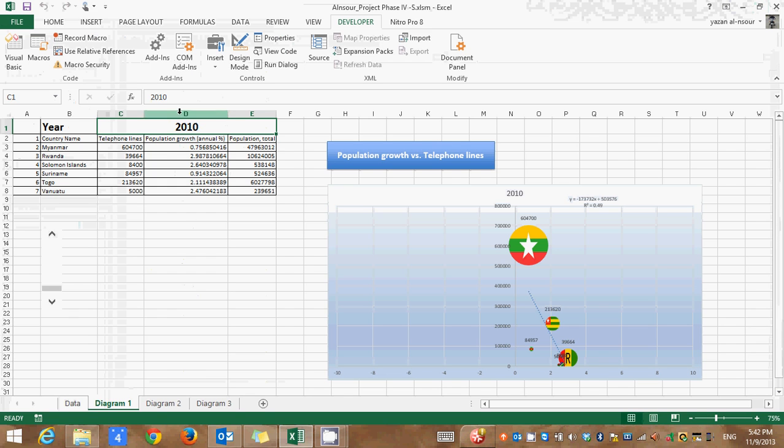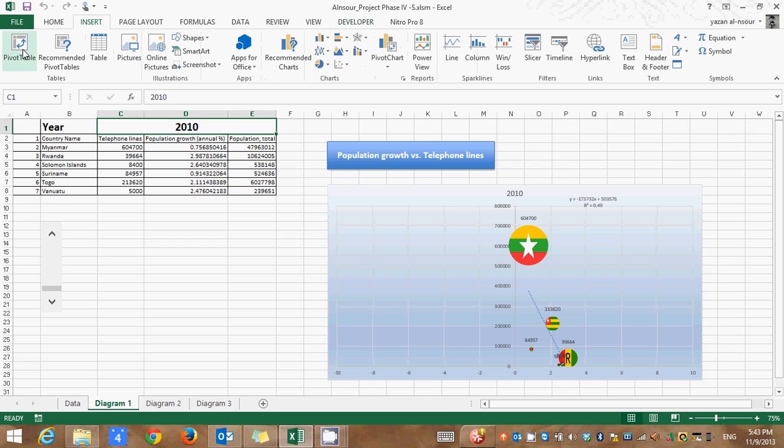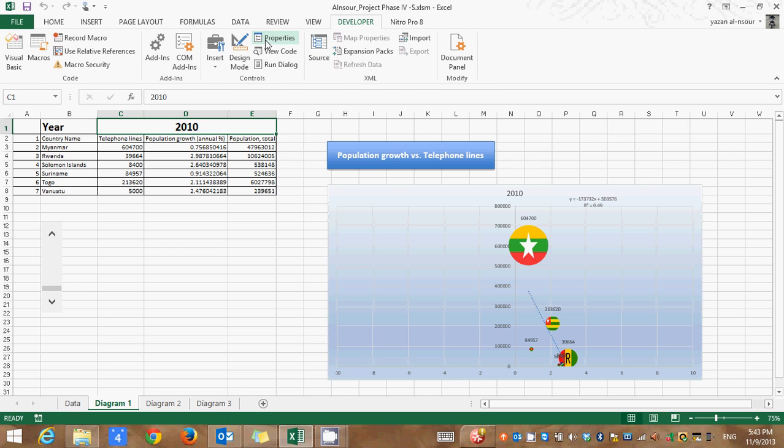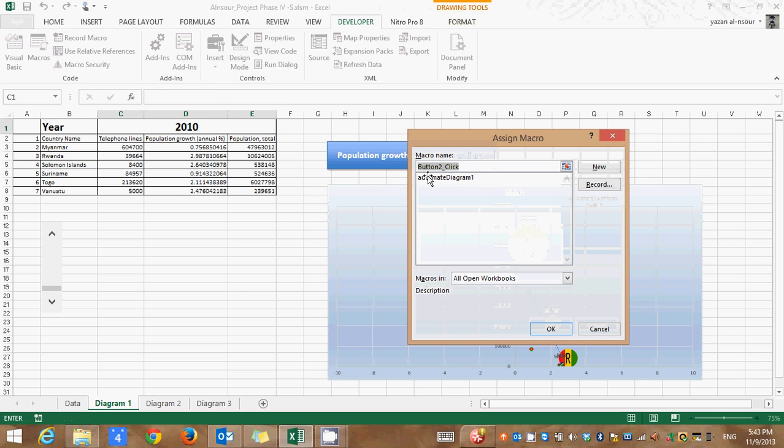Okay, so we're done with the macro. The macro works fine. We want to assign it to a button, so we're going to the developer tab, insert. This is my button over here. Put it here. I want to assign a macro to it. This is automate diagram 1. Make sure to call them automate diagram 1, automate diagram 2, and 3, because once you have more than one macro for different diagrams, Excel is going to show them all once this window pops up.